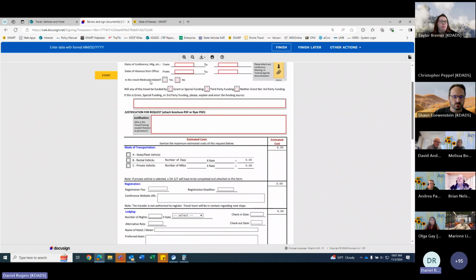Is the travel Medicaid related? Yes or no? If you're not sure, you may check with your supervisor or your commissioner, but it's just a checkbox, yes or no, as to whether or not the work you're going to be doing on this travel is related to Medicaid.